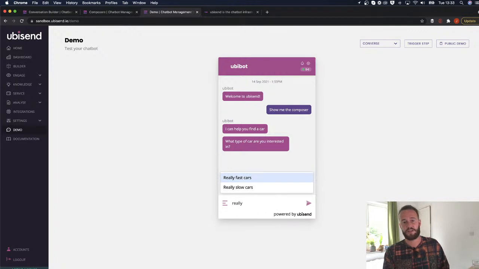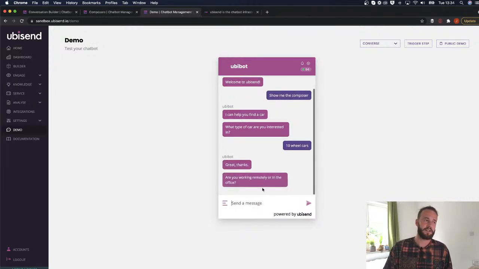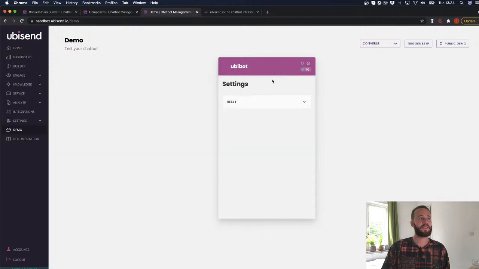So I can search, as soon as I say really, the fuzzy search is going to remove anything but fast and slow. If I just want to have learner cars, or if I want to have 10 cars, I can search through. You can click enter, and then it's going to be nicely selected, and I can send the different options. Because I've got multiple options selected, I might want to look at 10-wheel cars as well as really slow cars. I accidentally pressed enter a little second too soon there, but as you can see, we've got 10-wheel cars. And that's the fuzzy composer in all of its glory there.